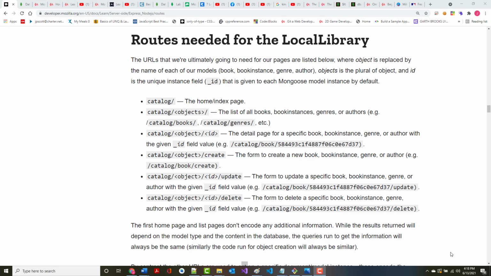And I'm in the routes. I'm going through the tutorial, and I'm in part 4 of the tutorial. So, routes needed for our local library project. The URLs that we're ultimately going to need for our pages are listed below. As it says, where it's got objects, that is going to hold the appropriate model.